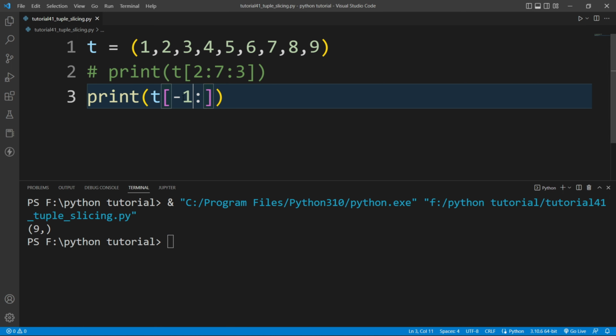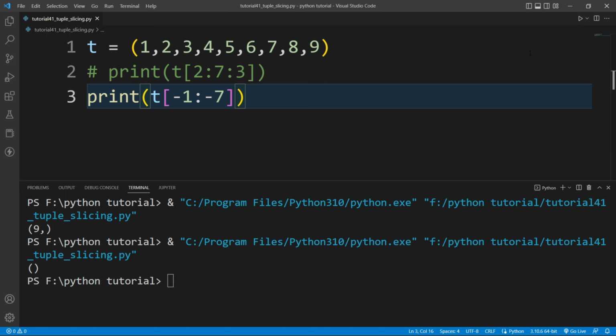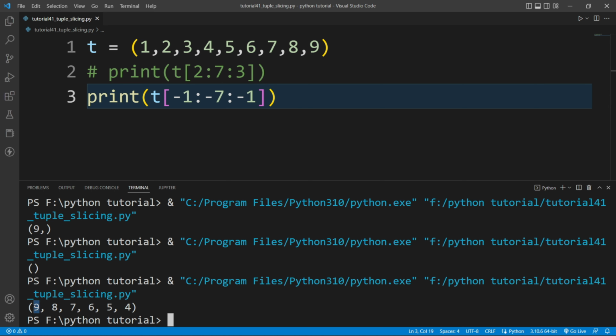So now if I write here -1, and if I specify, let's say, -7, and now if I run this file, you can see it is printing an empty tuple. So here I need to specify the direction or the step value as -1. Then it will start from -1 and go in the reverse direction. Now if I run this file, you can see it is starting from 9 and goes till 4 in the reverse direction.